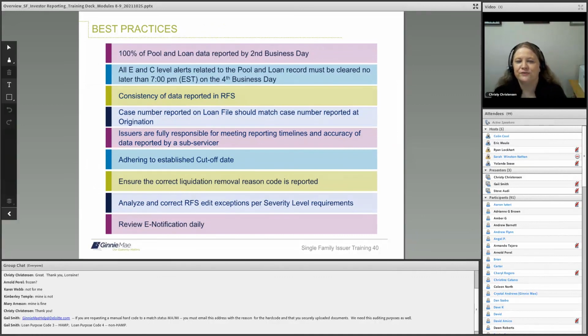This slide shows a list of best practices for issuers. Again, 100% of the pool and loan data must be reported by close of business on the 2nd business day. All E and C level exceptions related to pool and loan records must be cleared no later than 7 p.m. Eastern Time on the 4th business day. There should be consistency of data reported in RFS. The case number reported on the loan should match the case number reported at origination. Issuers are fully responsible for meeting reporting timelines and accuracy of data reported by subservicers.